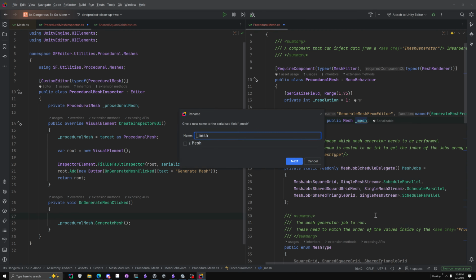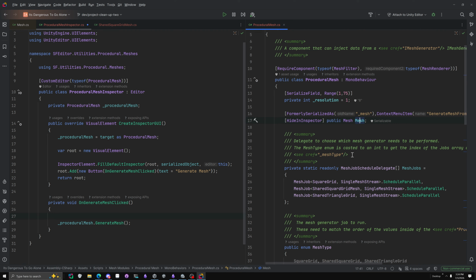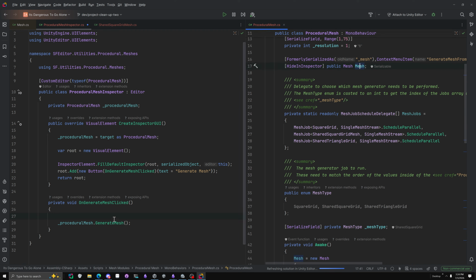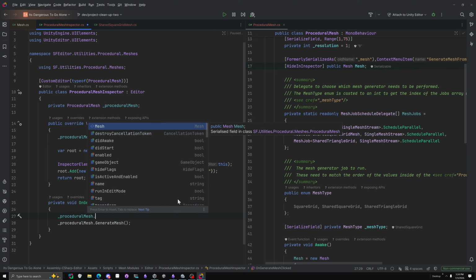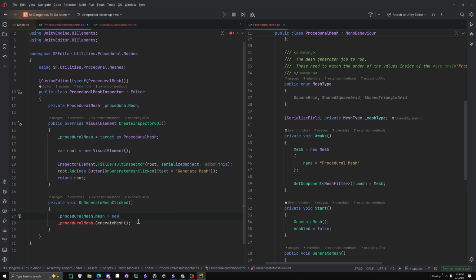I want it to be easier to figure out, hey, this is actually inside the mesh filter. So now I can go here and say procedural mesh, and I can say mesh equals new mesh, and yeah, I'll just copy this honestly.